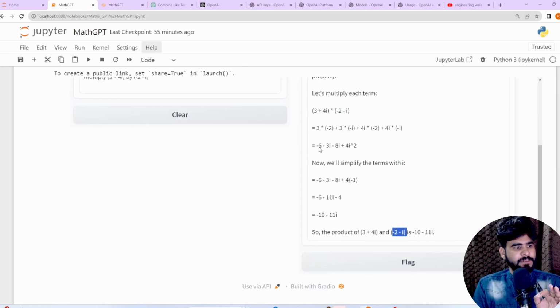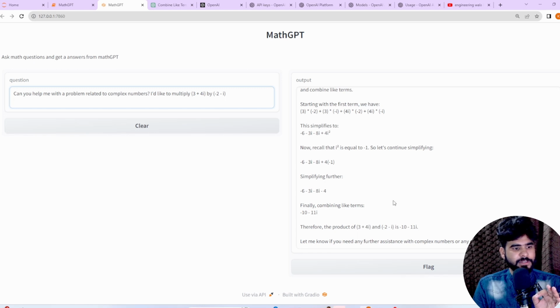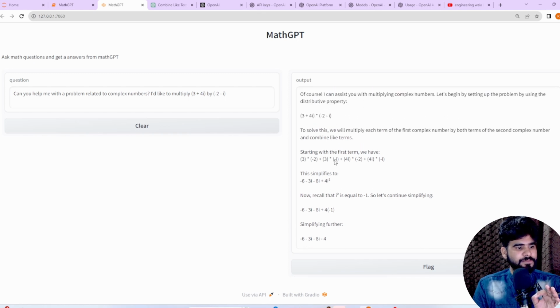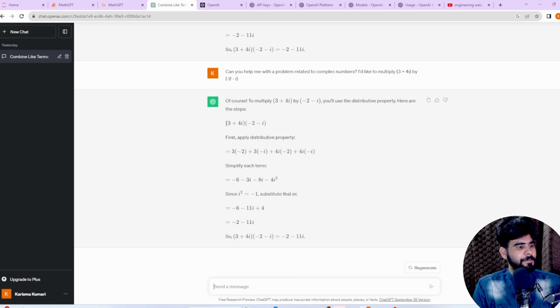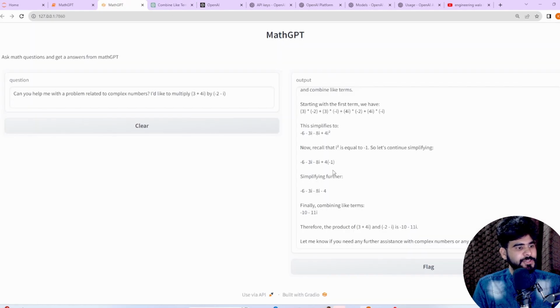So minus 6, minus 4. It looks like somewhere we have a mistake. Let me know if you need any assistance with the complex number. Again we are getting a different output here as well. Starting with this one term, we are getting some different output. Recall that i square is equal to minus 1. So let's continue with the simplifying. So minus 1, so till here minus 6 plus.